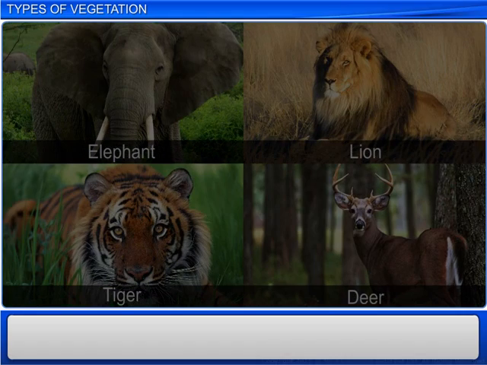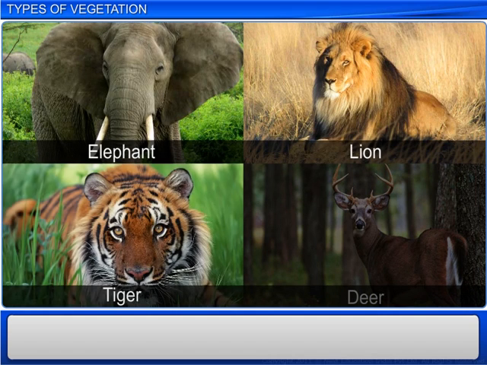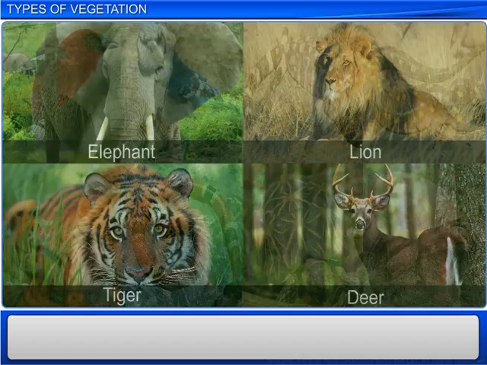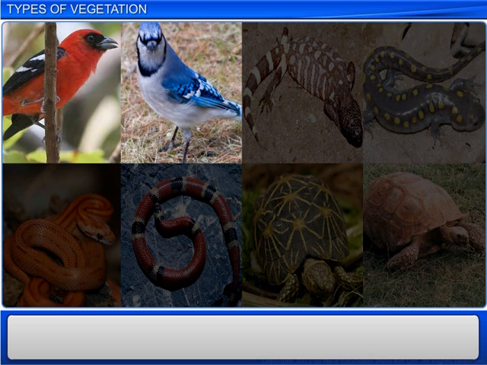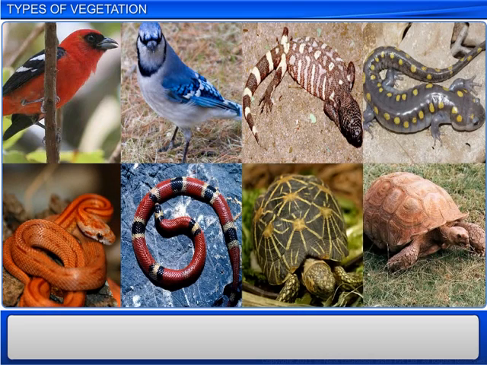The animals commonly found here are elephants, lions, tigers, and deer. A variety of birds, lizards, snakes, and tortoises are also found here.